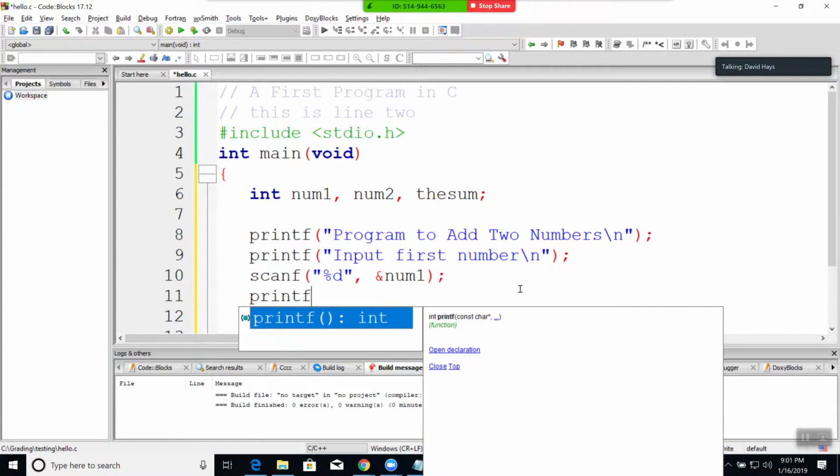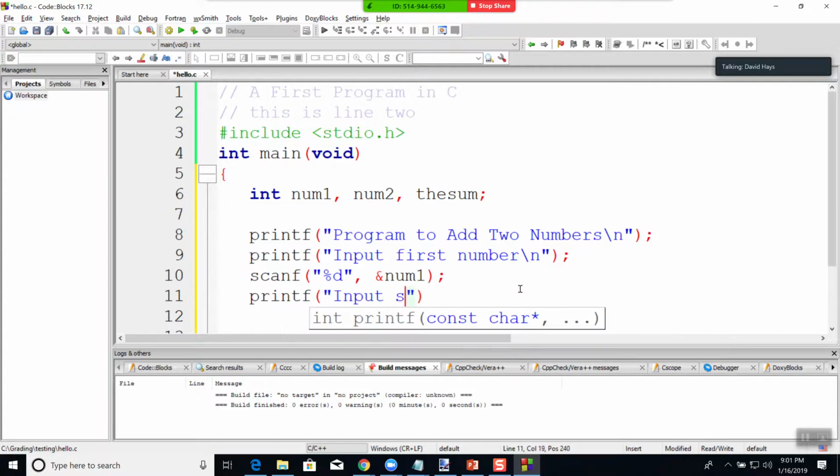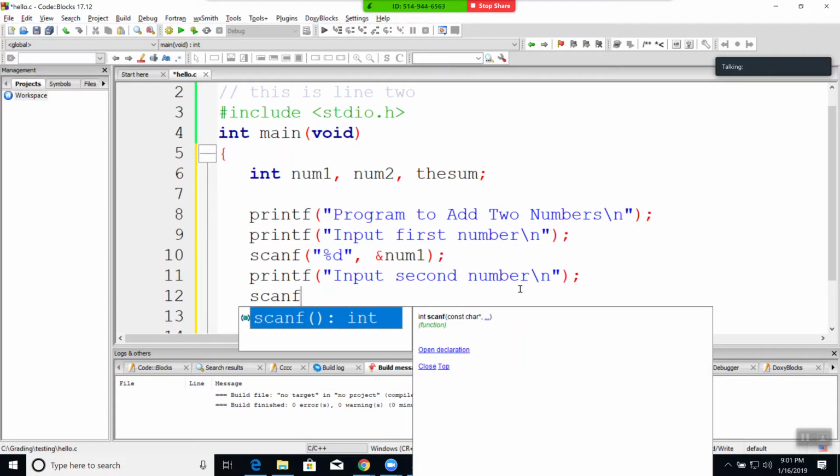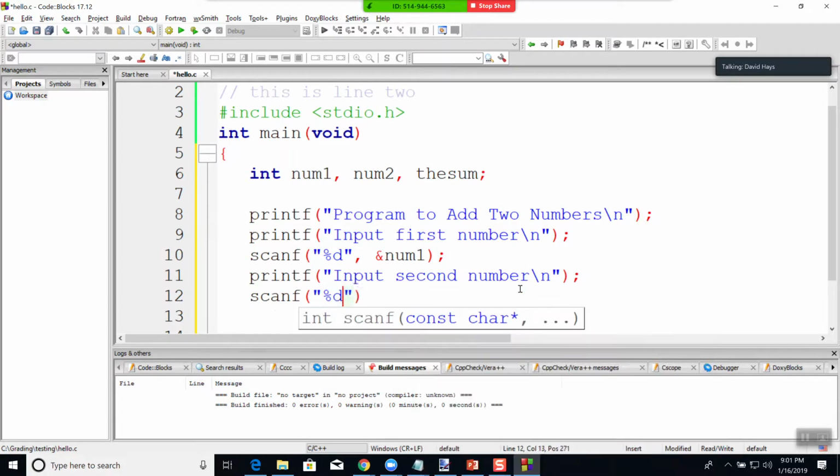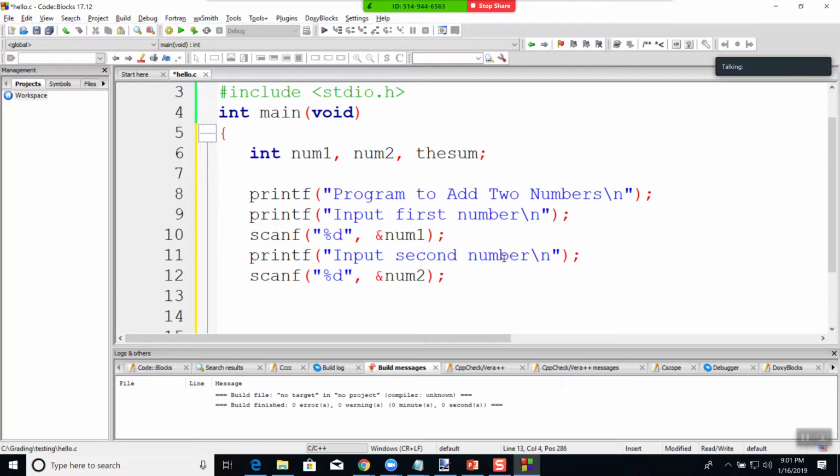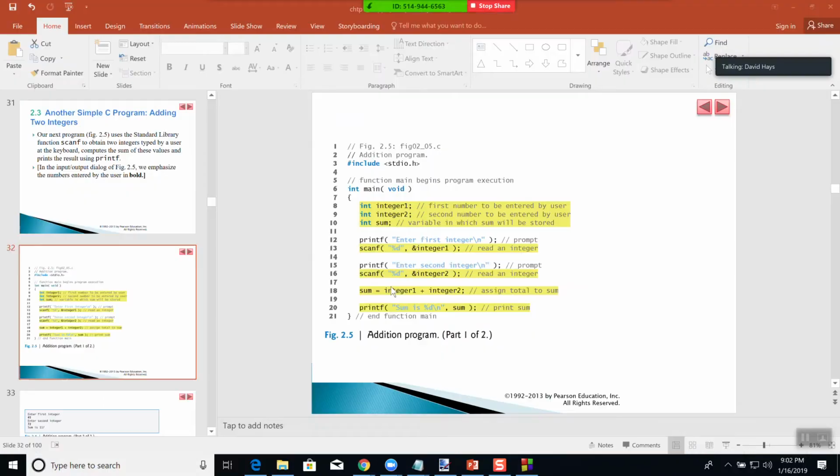So then I say printf, input second number, \n. scanf, I do another %d, ampersand num2. I usually screw this up. I forget to put the ampersand there, and it won't store it in the proper memory location if you don't put it there. So that's why I was being really careful to look at this, so I didn't mess it up.